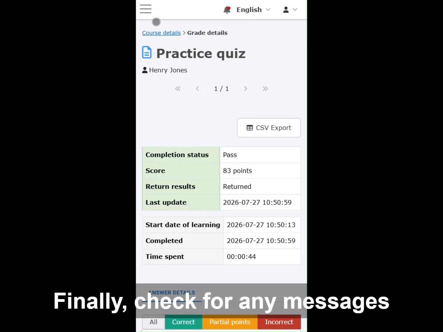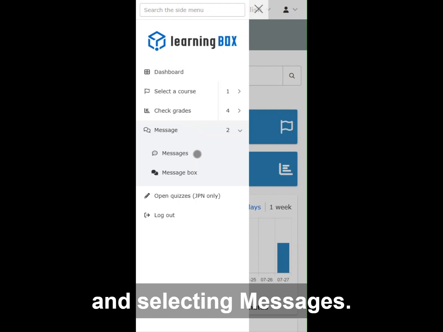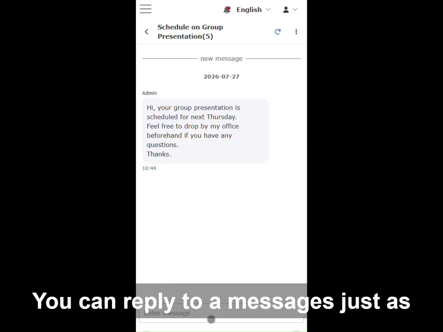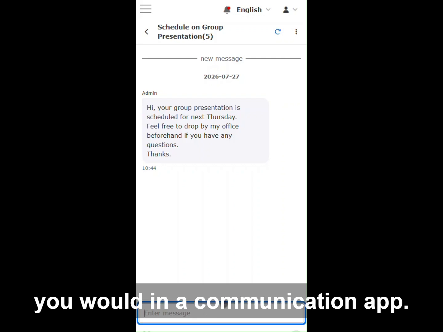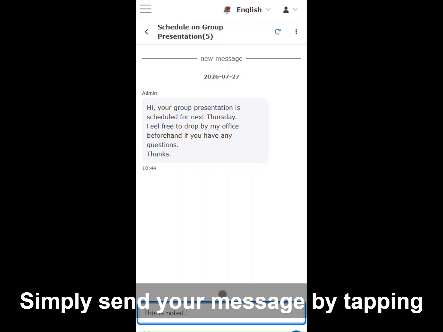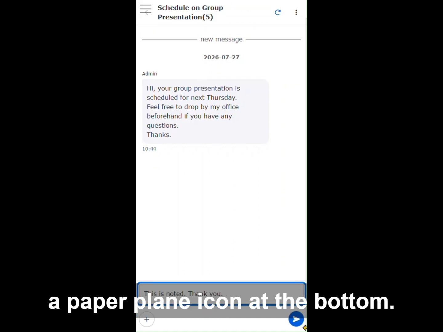Finally, check for any messages by tapping the hamburger icon and selecting Messages. You can reply to messages just as you would in a communication app. Simply send your message by tapping a paper plane icon at the bottom.